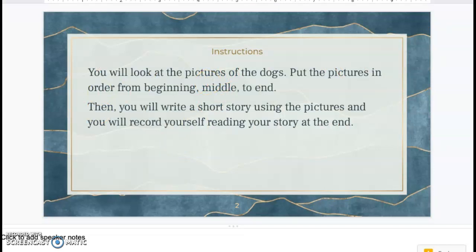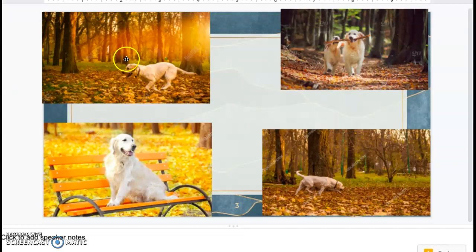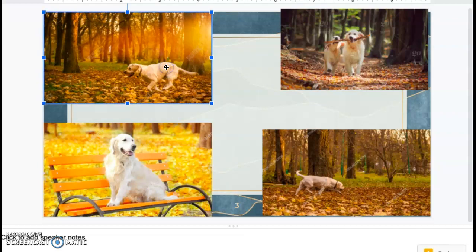So the first thing you need to do is there are pictures of dogs right here. So the first thing I want you to do is to put these pictures in order, in sequence of what is first, second, third, and fourth. Okay? Los van a poner en orden. Remember que there is no right or wrong way to do this. Use your imagination, your creativity.